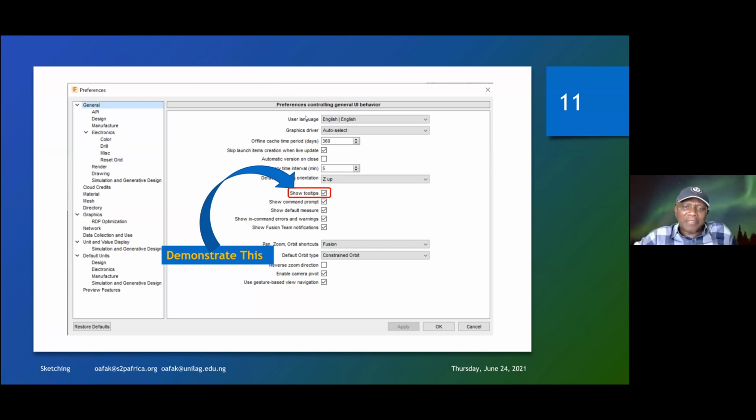In the general preferences, there is a language setting, a graphics driver, which is better left at auto select. But if you are more knowledgeable about your computer, you can be very particular, especially if your computer has more than one graphics driver. Then all these other things, when you don't know something, just leave it alone. Offline, the cache period, just leave some of those things alone.